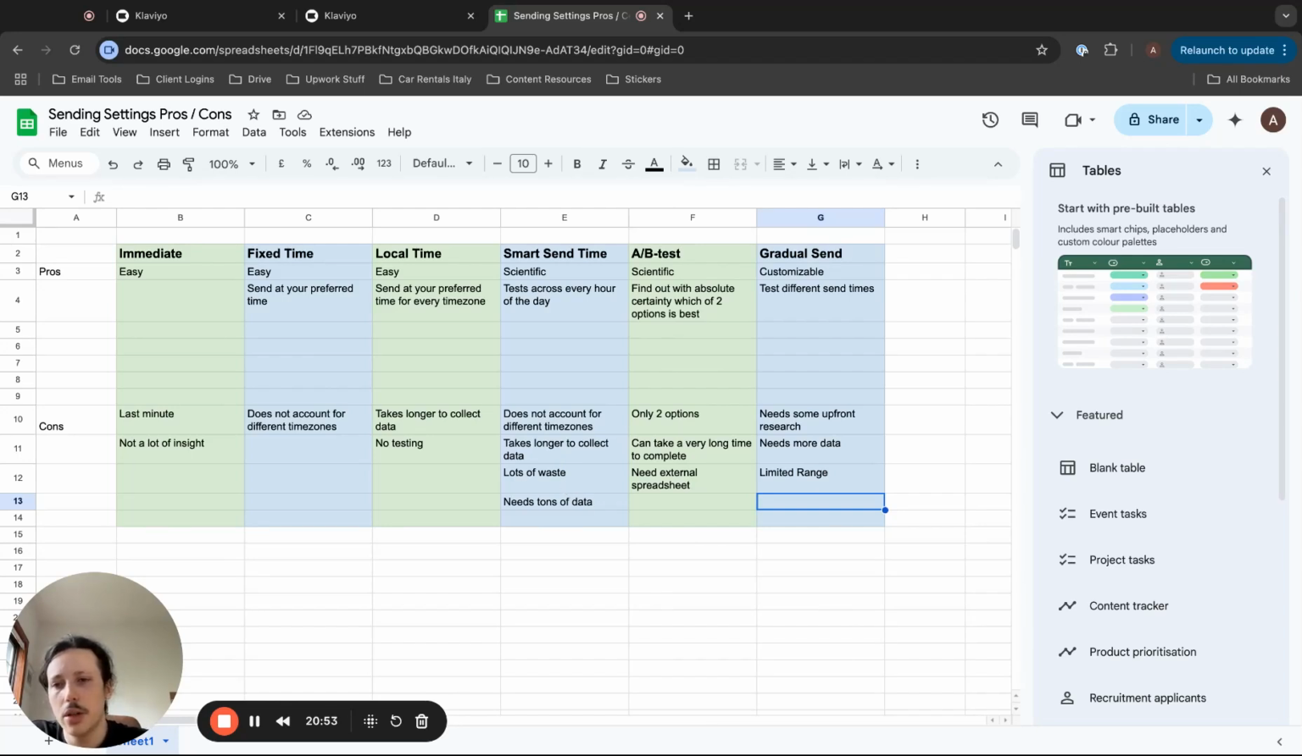It is more work than the Smart Send Time because you don't automate it, but it is a lot less waste in terms of wasted recipients, just to find out that 4 a.m. is not your best send time. So these are the main options that you have. I think these are all the options that are out there.